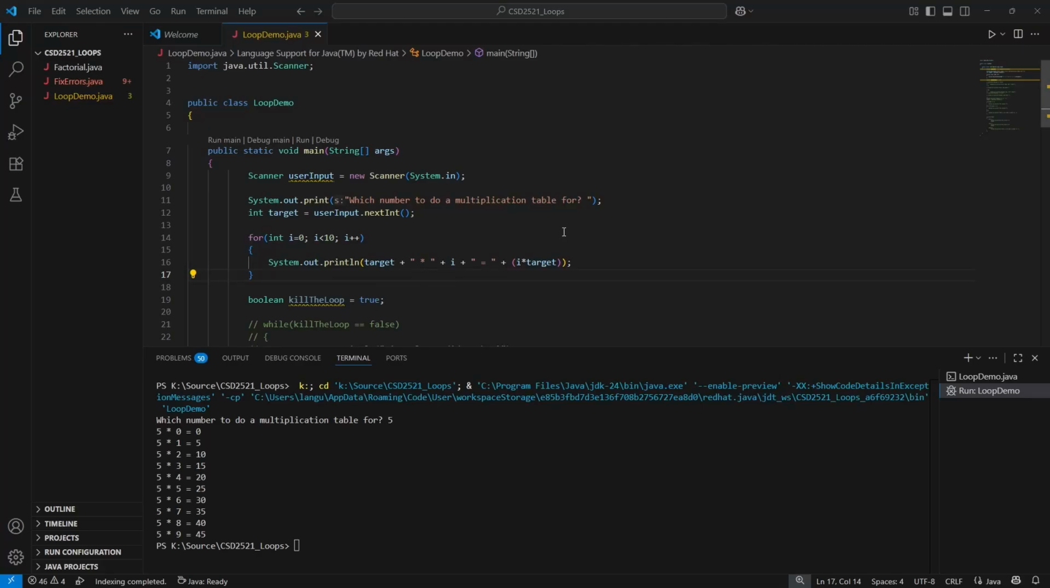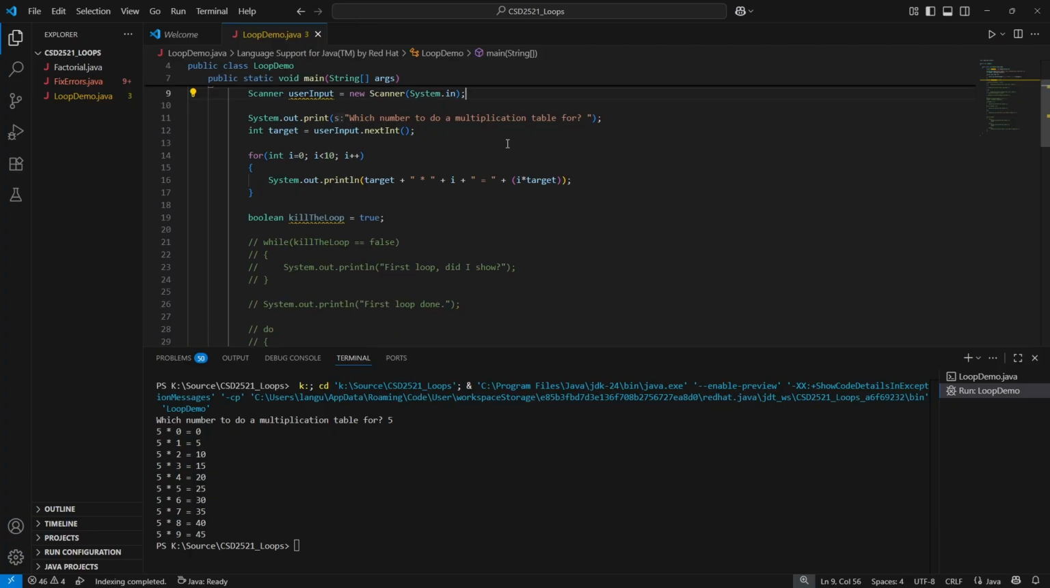Greetings and welcome to a tutorial on loops in Java. Now, they're not too complicated, although they are a little bit different, especially the for loop, from what you are used to in Python. So let's take a look at this.